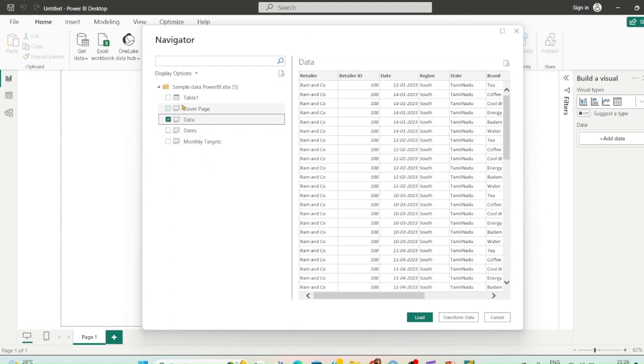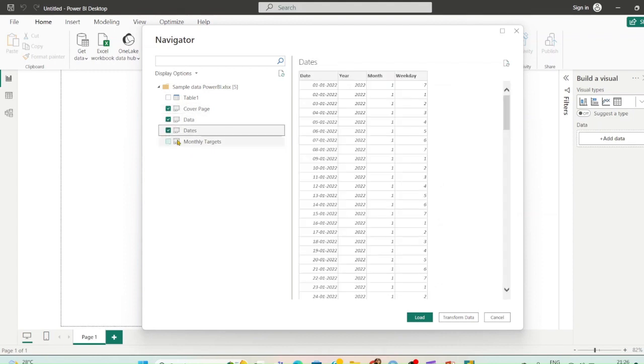Suppose you want multiple sheets in a given Excel workbook to be selected, you can check the remaining checkboxes like this. But as of now, I don't want the other worksheets. I just need only the worksheet in that workbook called data. On the right-hand side, you can see the preview of the data set. Right now, I'm not going to do any transformation. This we will discuss in later videos. Here I'm going to load the data as such.